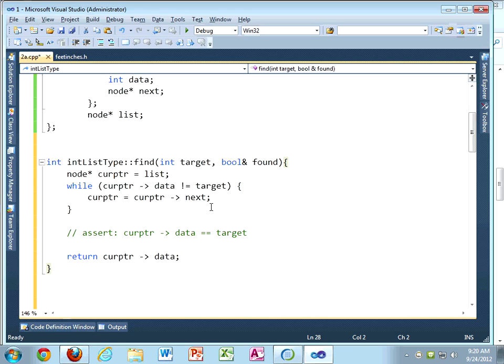Question? Yeah. What happens if it's not there? Oh, good question. What happens if it's not there? Go ahead.